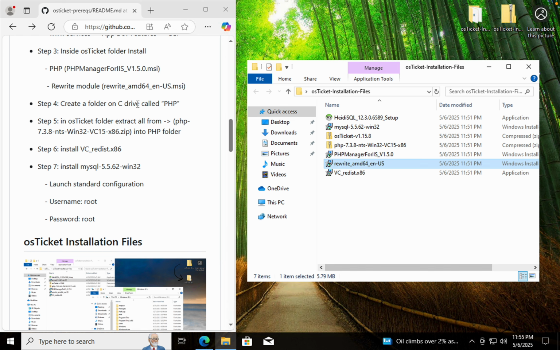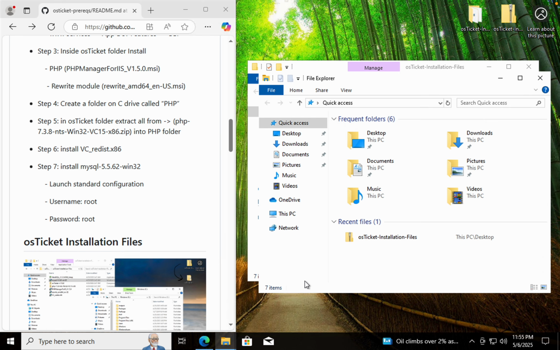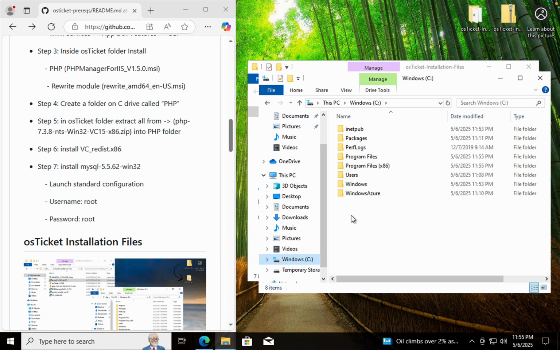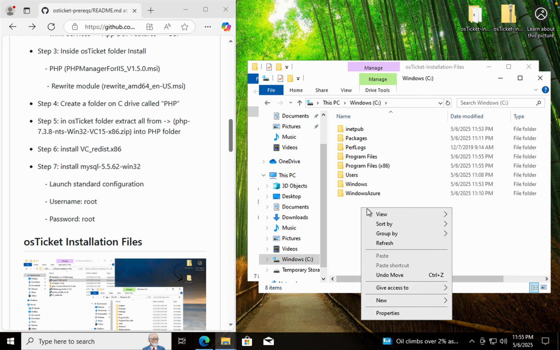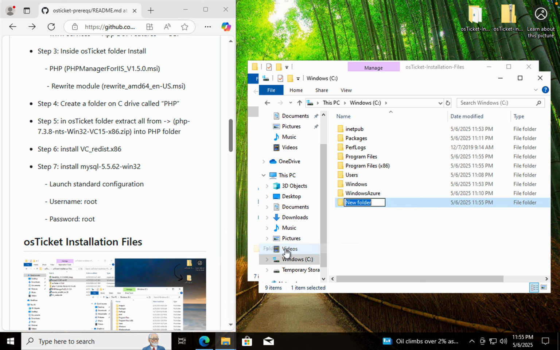Create a folder on the C drive called PHP. Okay, so we can right click this and open File Explorer. And then to go to the C drive, you go to This PC and Windows C. So just click on that. Now what we're going to do is create a folder on the C drive called PHP. So right here, new folder, and then PHP. Enter. Cool. We finished step 4.